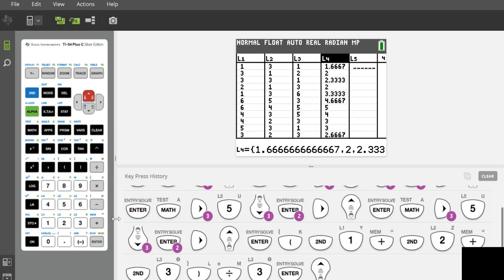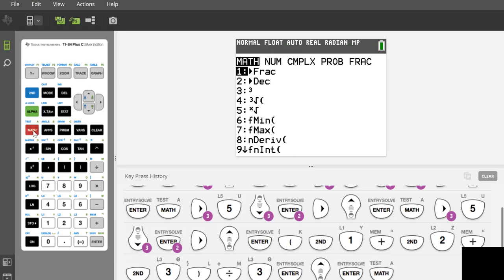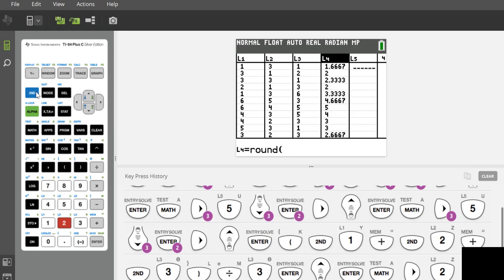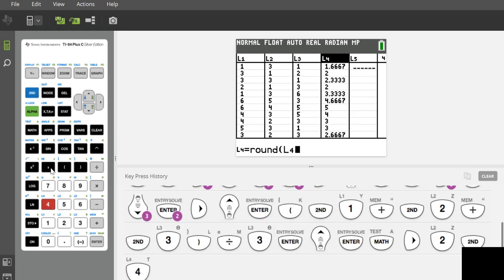So I up arrow to list 4, press Enter, and then at the bottom of the screen, I'm going to go back to my Math menu, right arrow over to Number. Option 2 is round, and I want to take list 4 and then comma 2, close parentheses. So this tells the calculator to take everything in list 4 and round it to 2 decimal places.